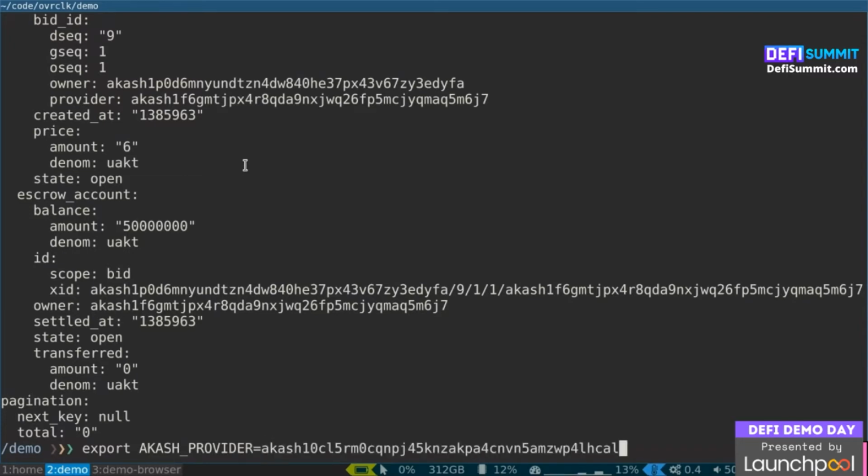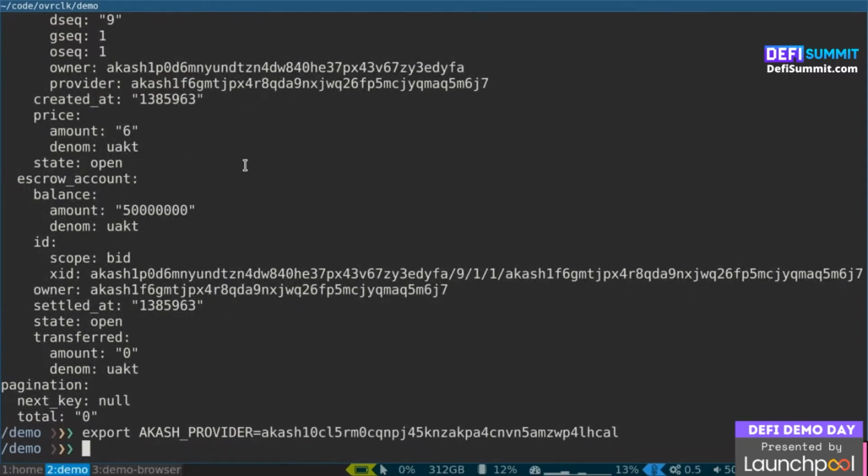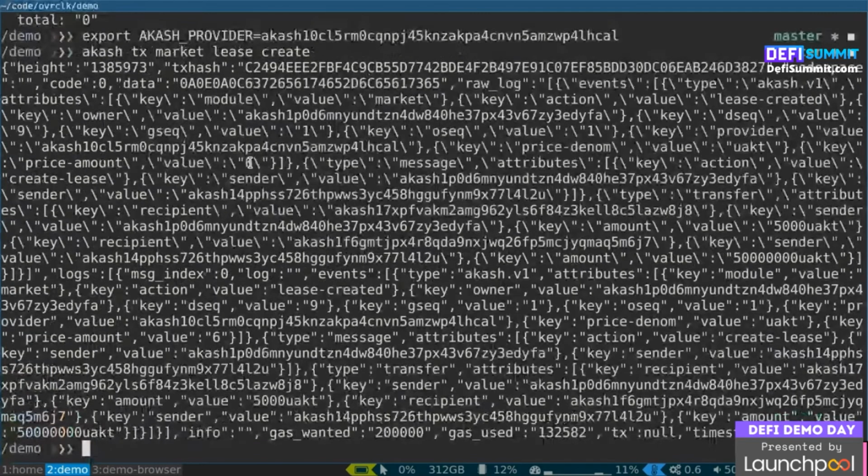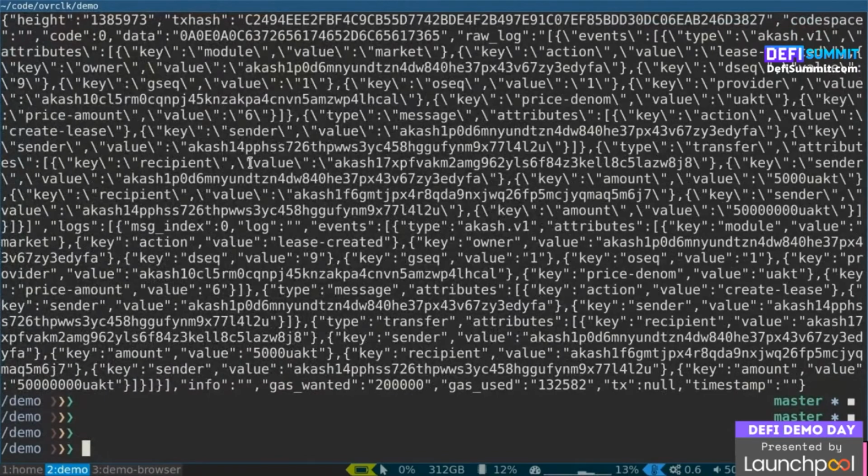This is just setting some environment variables to make my life a little bit easier. So we're going to create our lease. And once the lease is created, you need to send your information to the provider so that the provider can run your data. Only part of your deployment information is on-chain, and that's to keep things private. So on-chain, you just have the resources that you want and the price you're willing to pay, but in order for the provider to actually run your workload, you need to send more information. So we'll do that now.